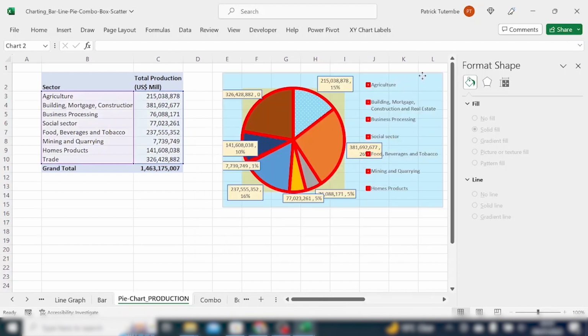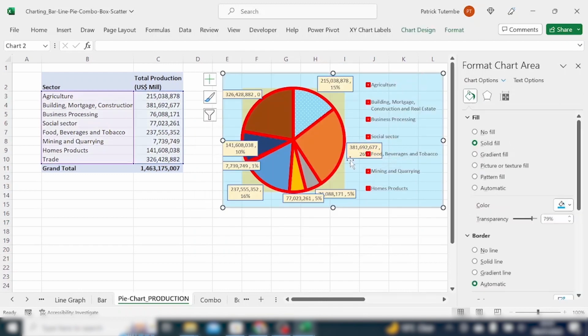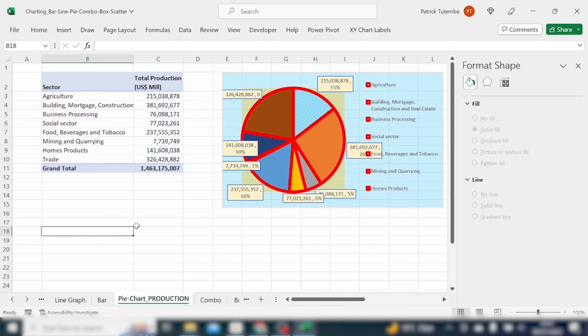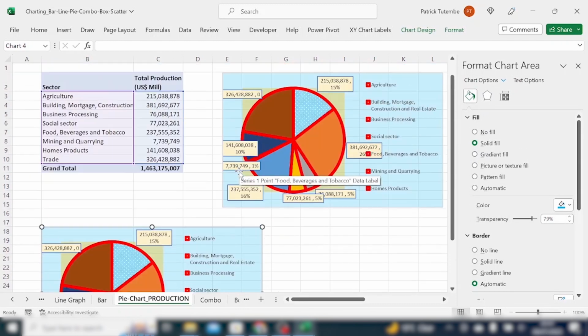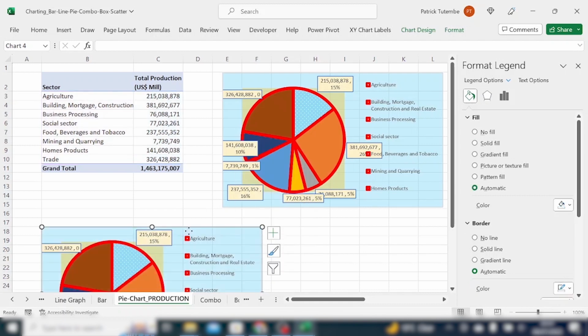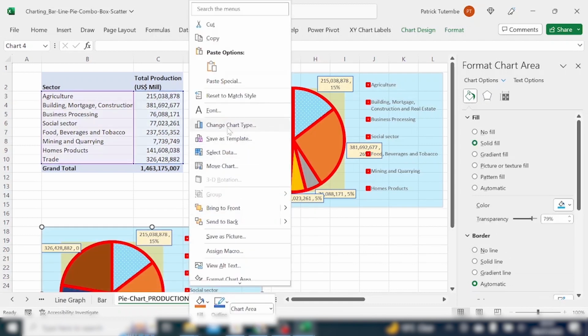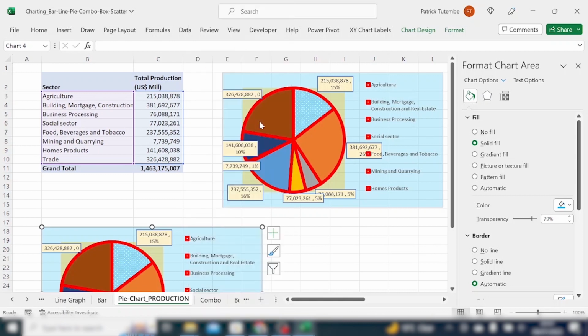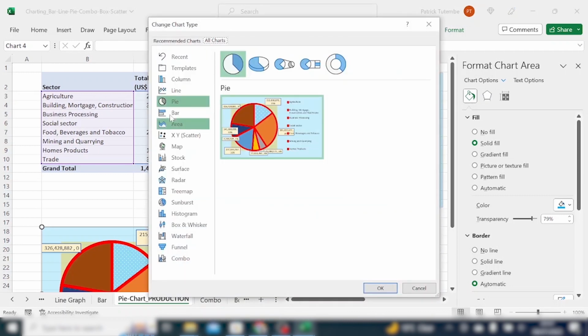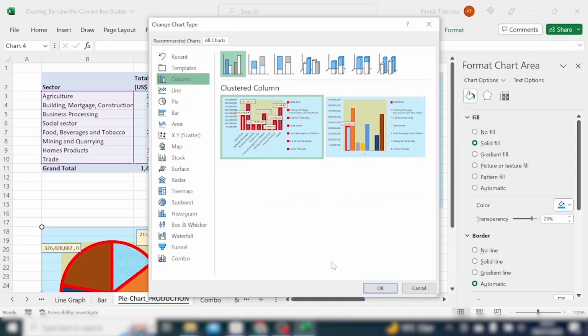Finally, for any chart that we have constructed, depending on the suitability of data, we can actually convert that chart from one type to another. For example, I will copy our pie chart and paste it in a separate location to have a copy of the pie chart. And then I'll highlight the entire chart, right click, and click on change chart type.